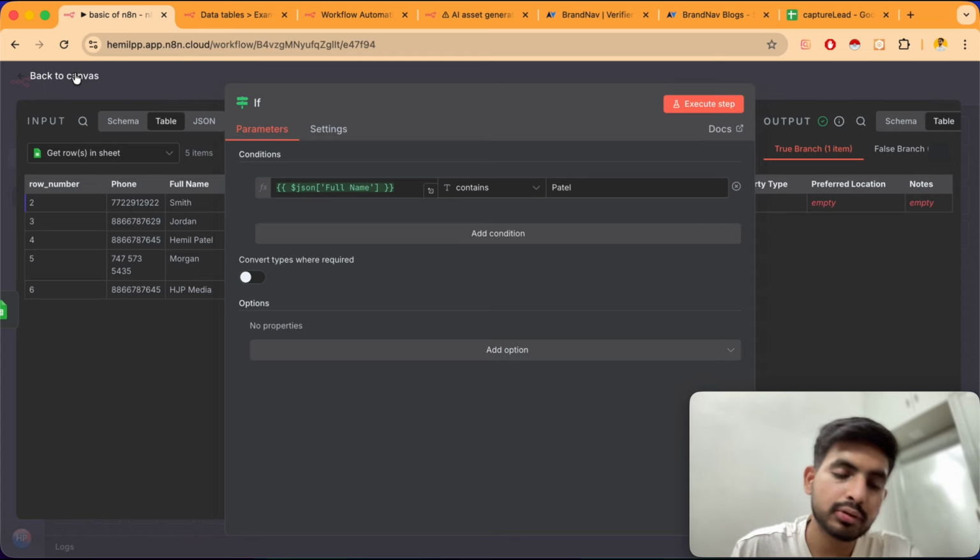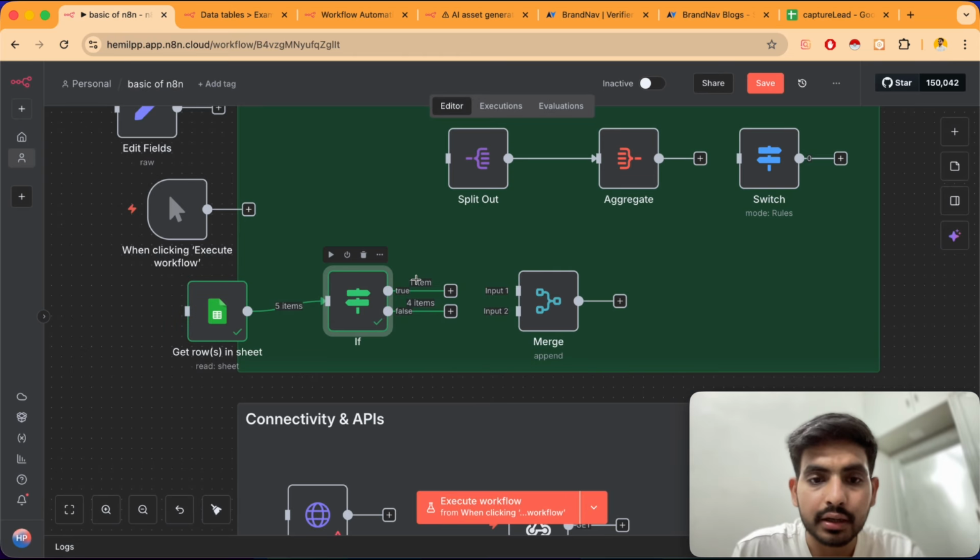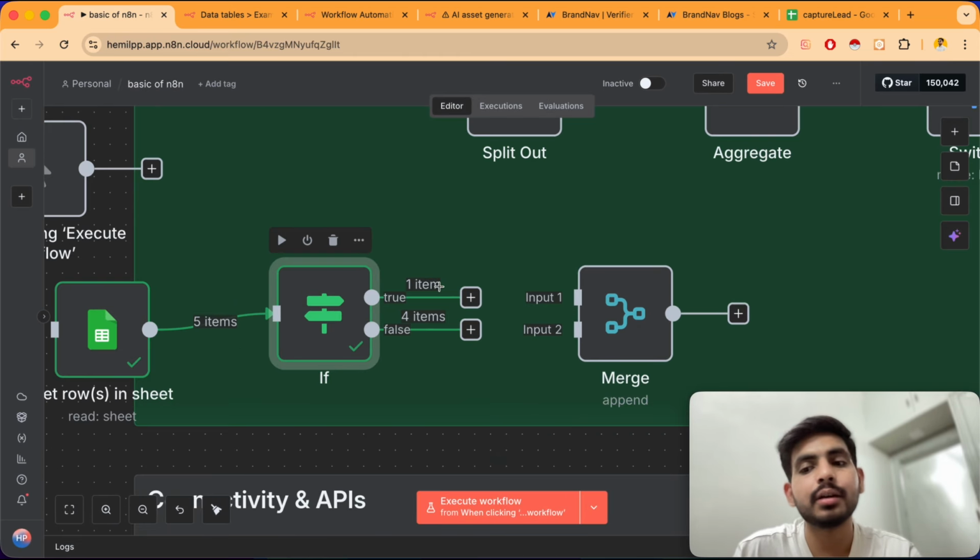So this one is also used in many ways. Okay, the true option and the false option. So one item is true, which contains Patel, and the other four items do not contain Patel.